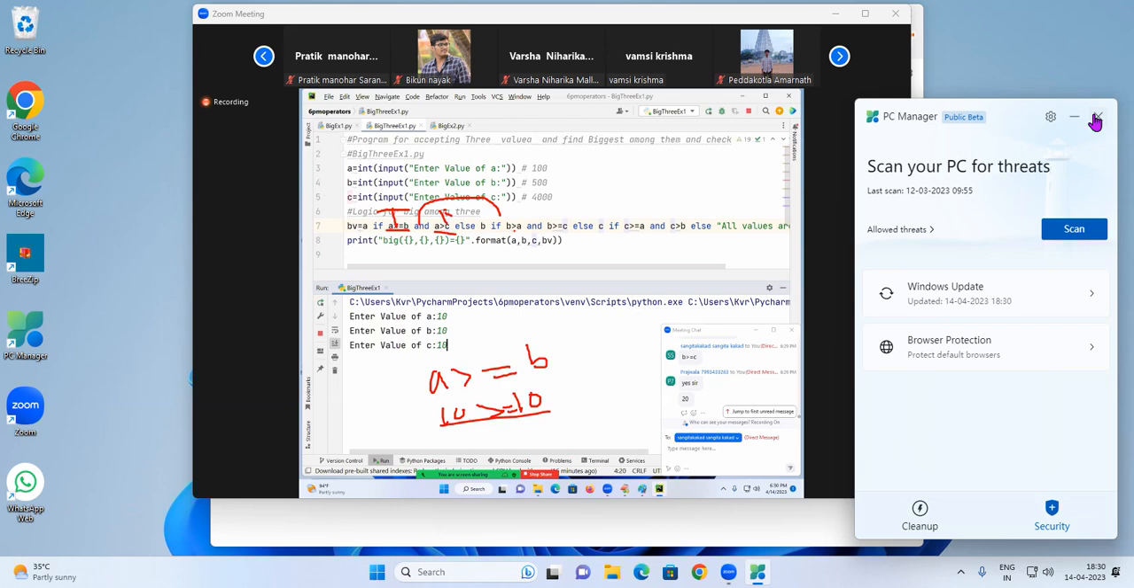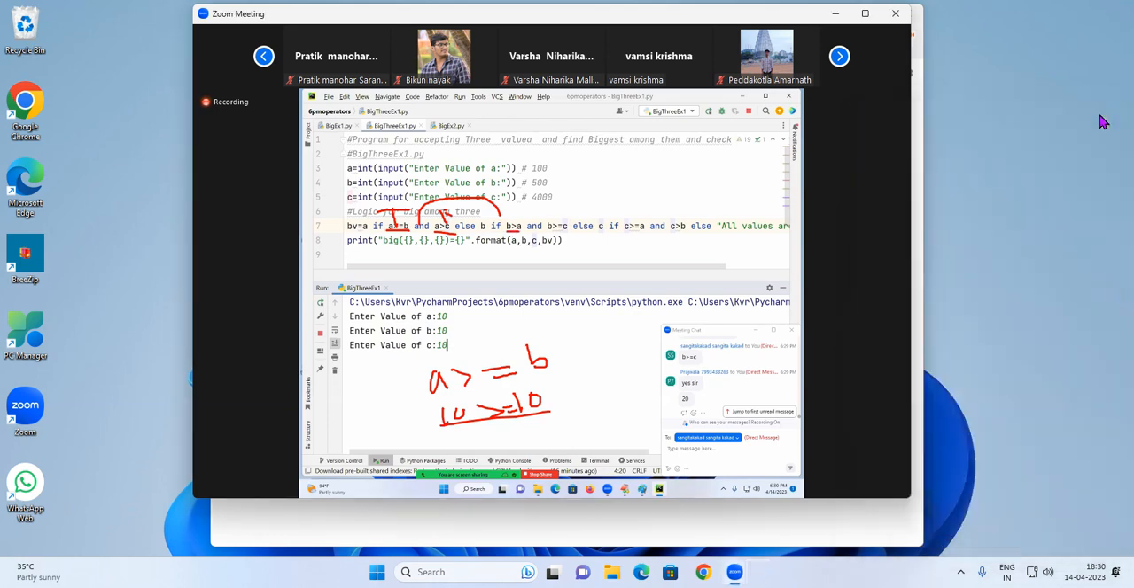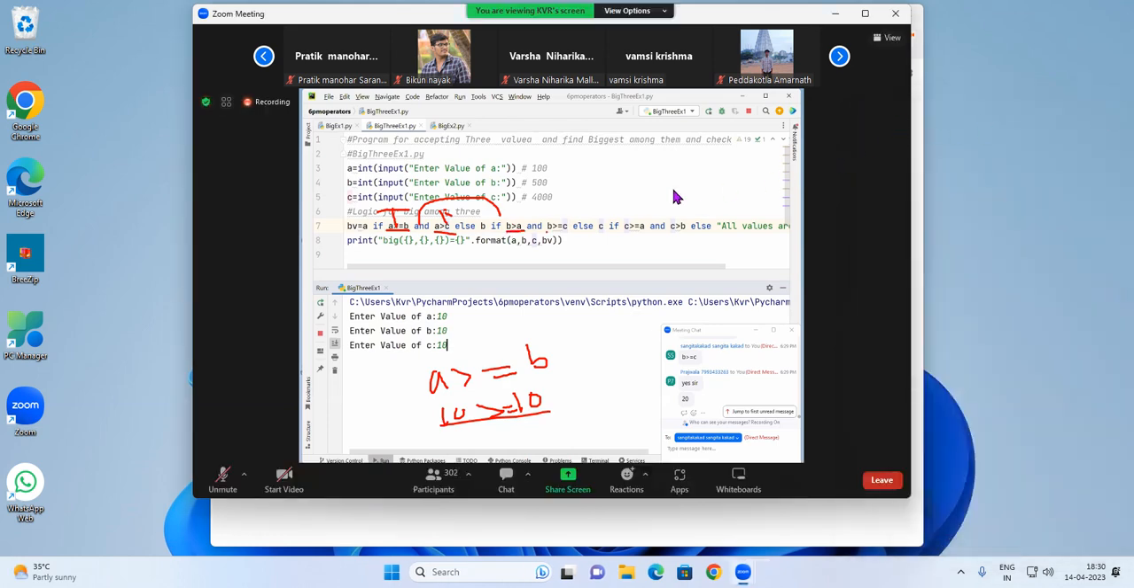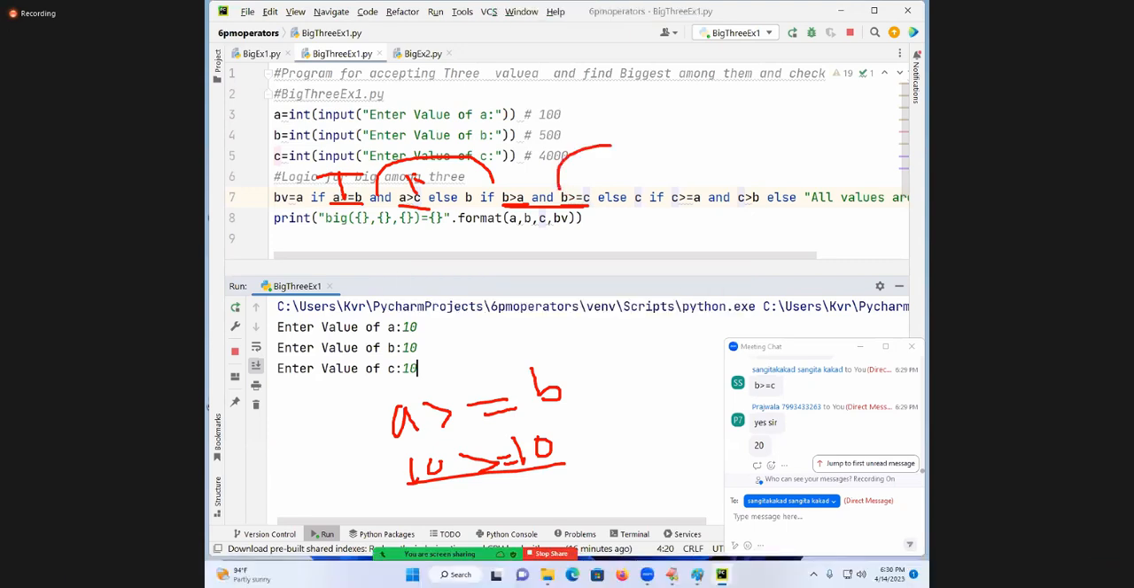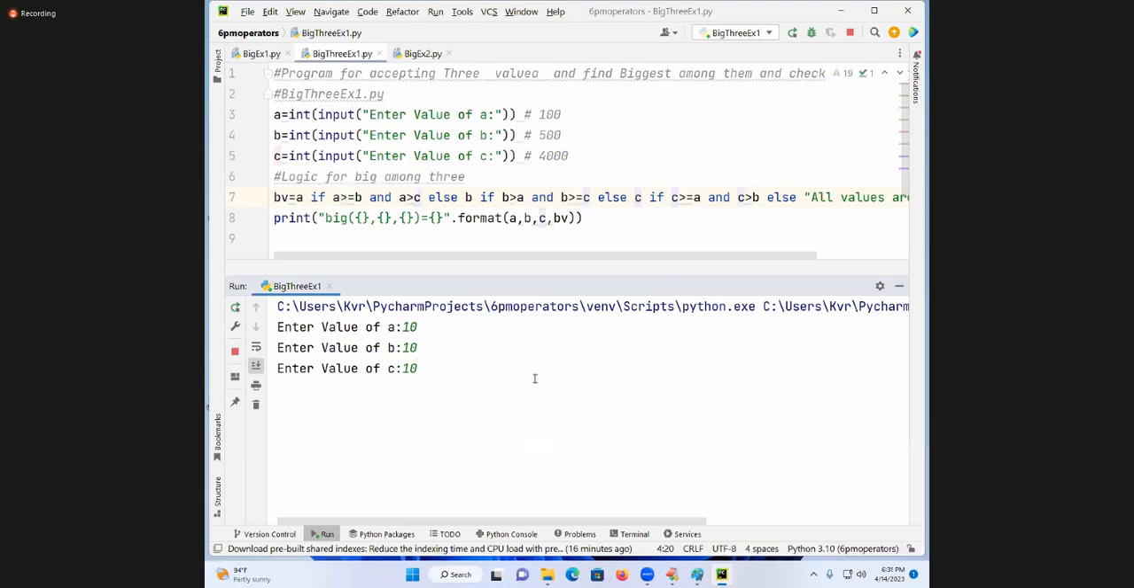Another if part. B greater than A: 10 greater than 10, false. 10 greater than or equal to 10: one false and one true. False. Go to where? Else part. 10 greater than or equal to 10: true. 10 greater than 10: false. True or false? Go to where all values are equal.